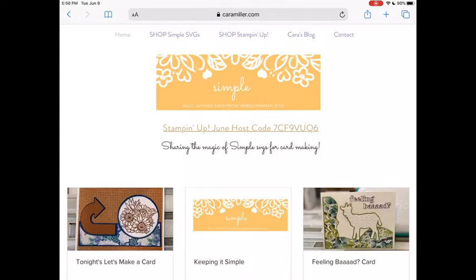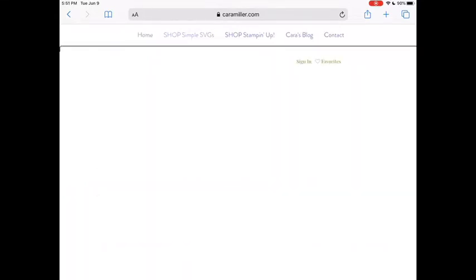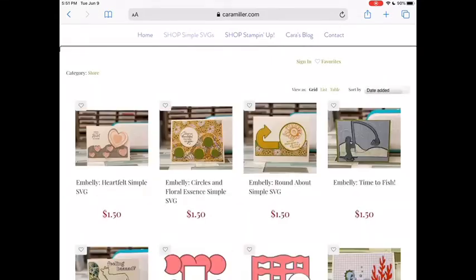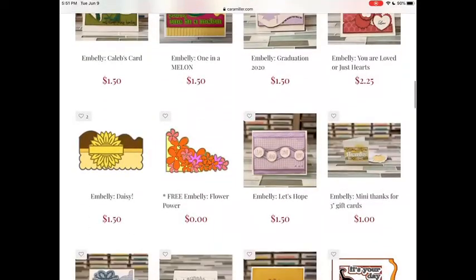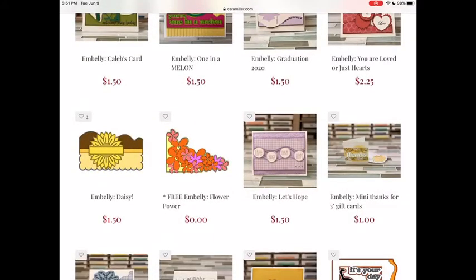I have two shop tabs here. One is my Stampin' Up! Products. Shop Simple SVGs are just what they say. They're the SVGs. They're the files that you're going to cut with Design Space. And if you scroll down a little bit, you'll see this one that says Flower Power, and it's free.